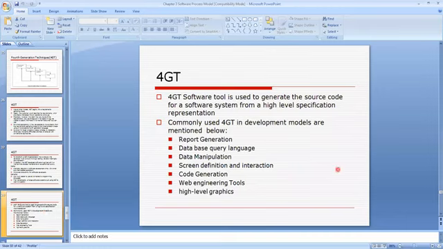Now, a 4GT software tool is used to generate the source code for a software system from a high level specification representation. The commonly used 4GT tools in development models are mentioned below. The first is report generation. Second is database query language. Third is data manipulation. Fourth is screen definition and interaction. Then code generation, web engineering tools, and high level graphics. So these are the models where the 4GT will be used.